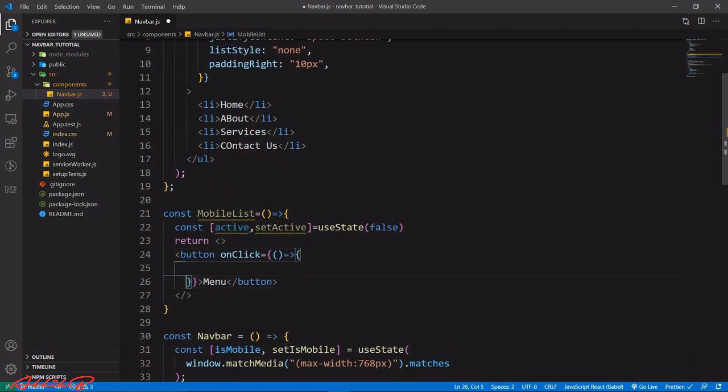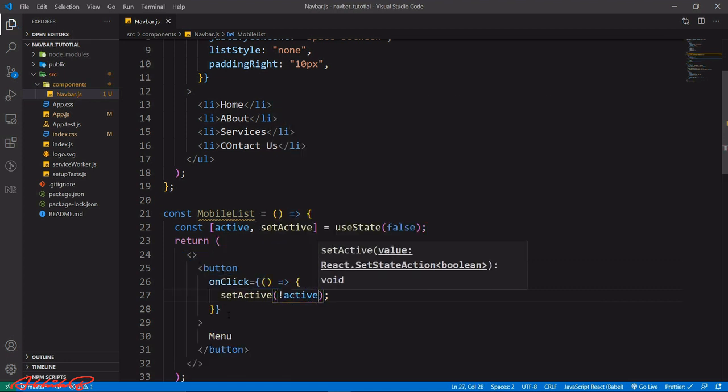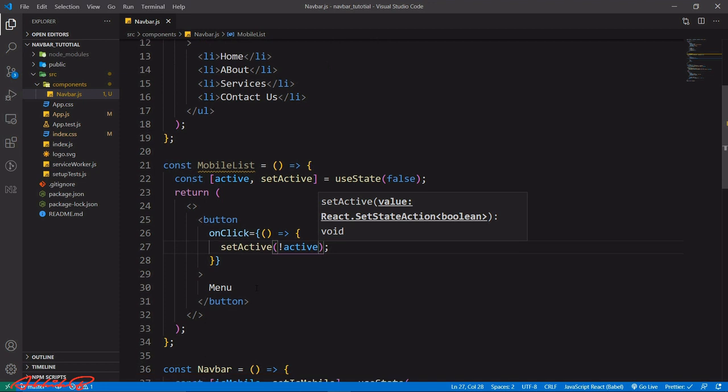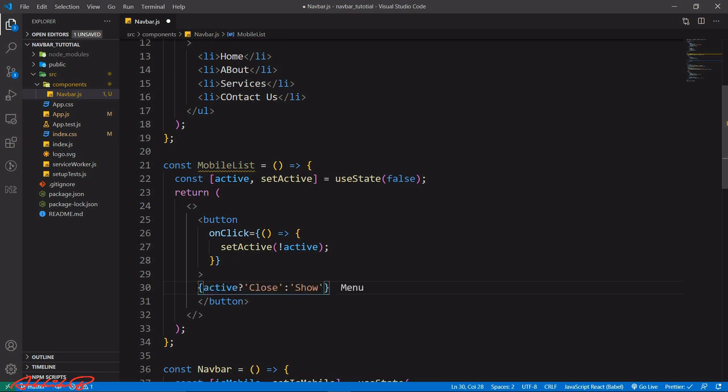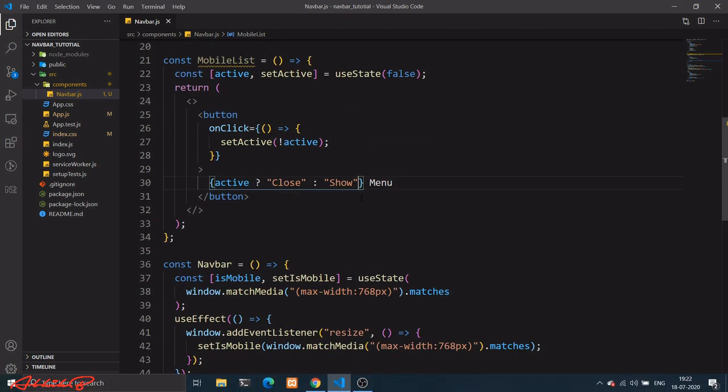But for that I will use the active and setActive useState function, where it will initially be a false boolean value, and on clicking the button it will set it to not active, that is, it will toggle the state of active. Okay, and according to that it will show the menu or close the menu. So let's now render.